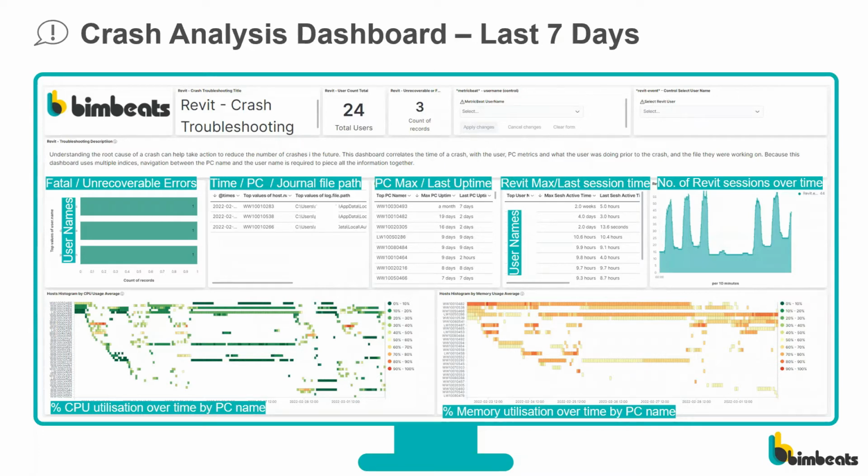So the fact that this is capturing this data in real time obviously reduces the time to manually write a ticket and investigate that problem by the IT team, but also get this trending metrics to understand the root cause of why something might crash.